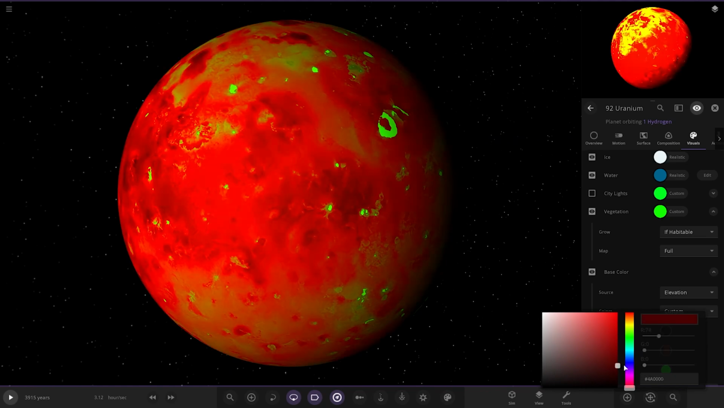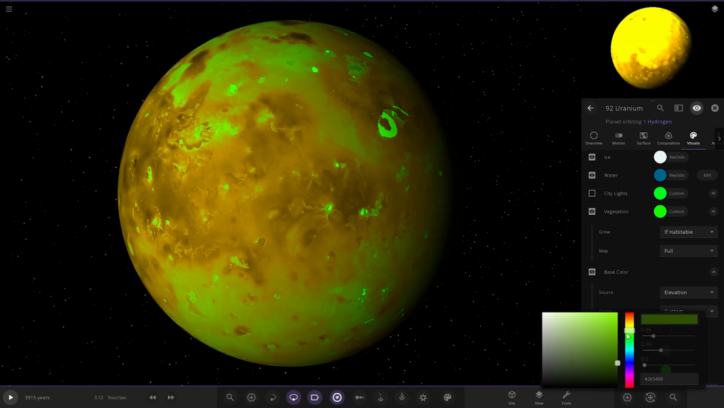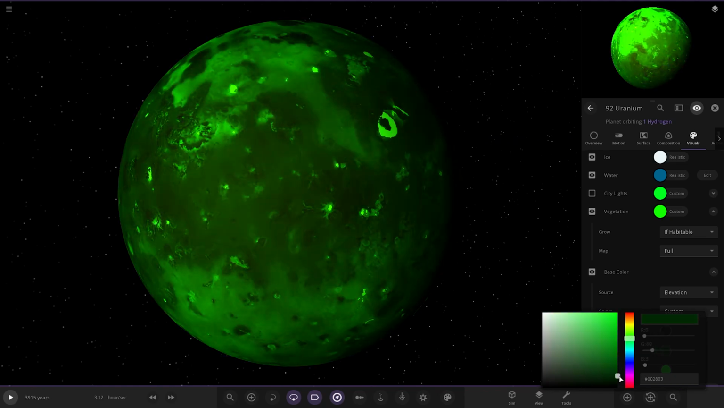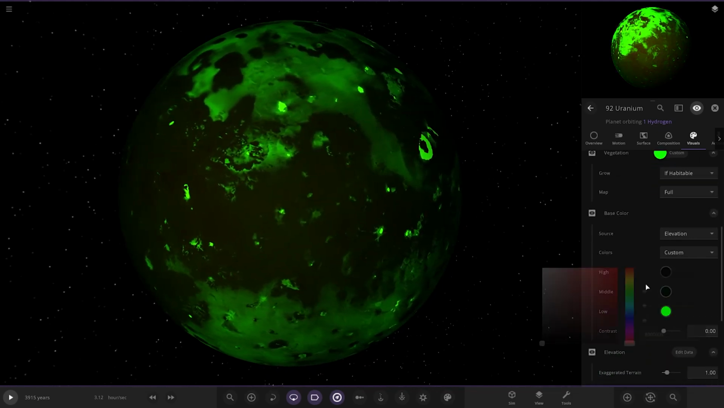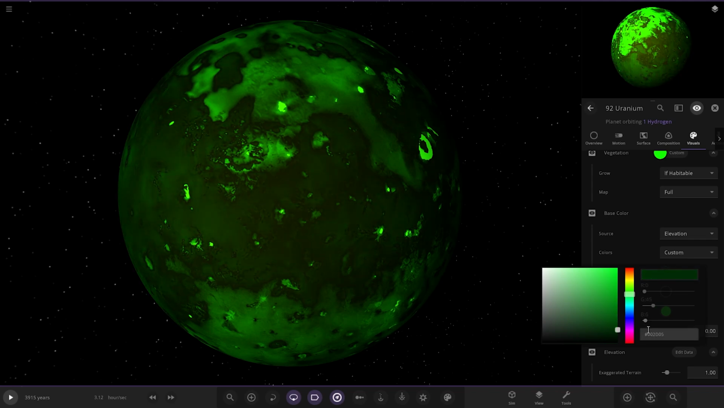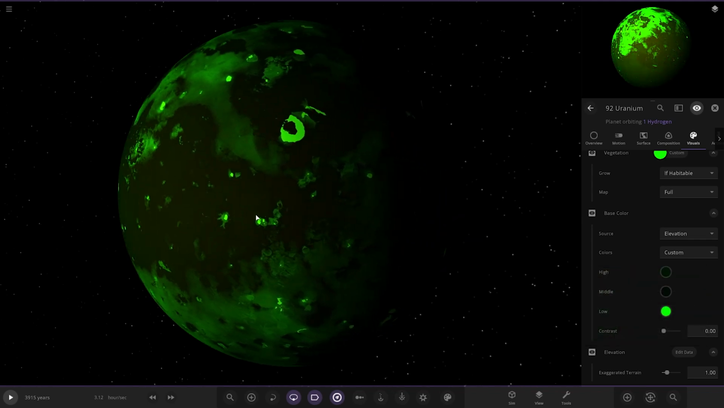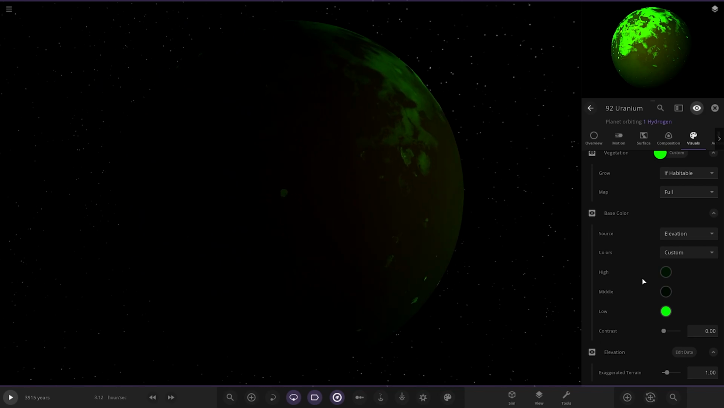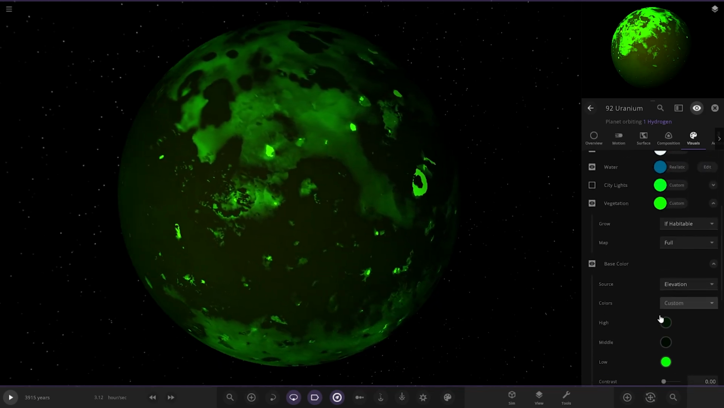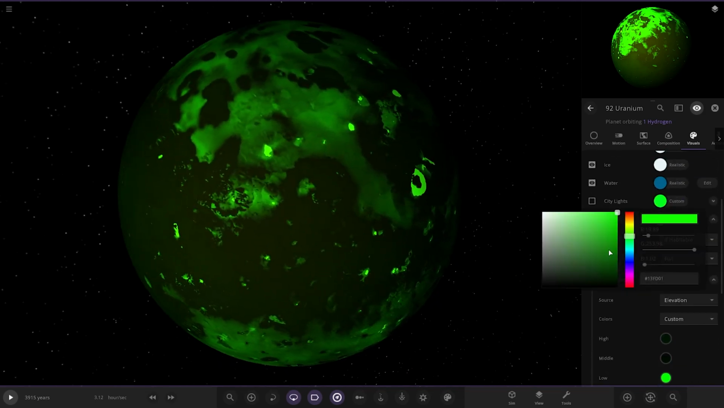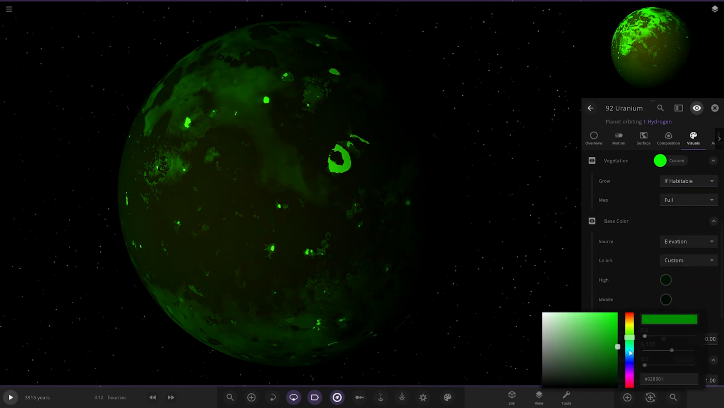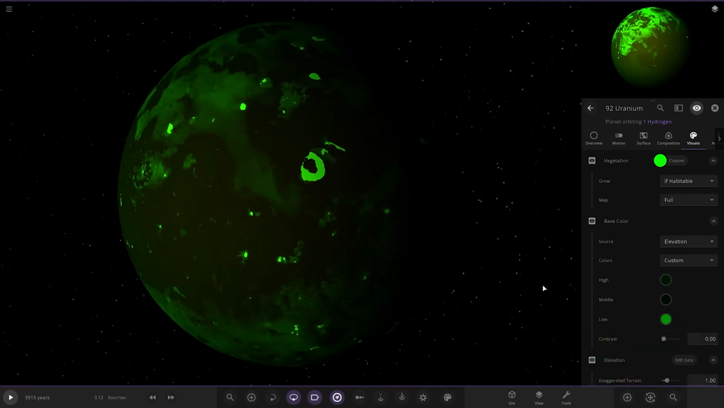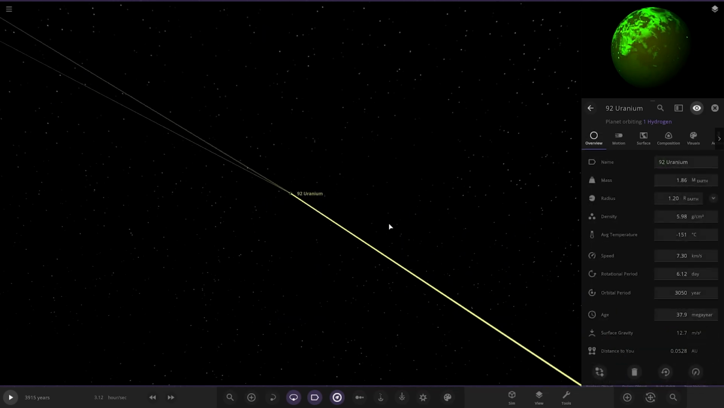Maybe we just make it all notably green then, and just dim it down. High elevation, make that also green. It's got the city. Oh no, we don't want city lights in this one. Okay. Vegetation is fine. That's that colour. Yeah, a little more green there. I'm going to stick with that. Uranium. There we go.